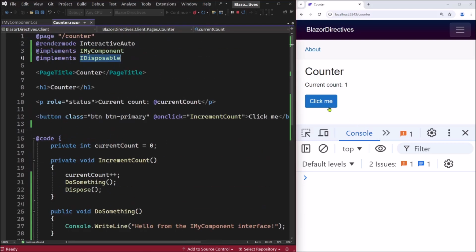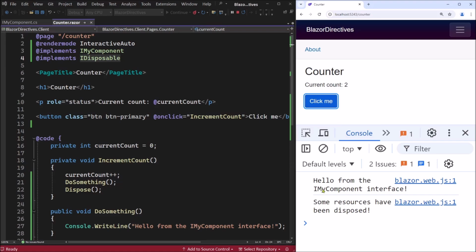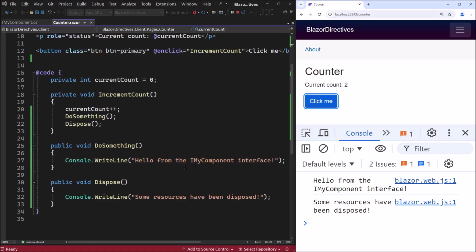Let's see the result. Okay, click it. Okay, hello from my component. The message is here: "Hello from the my component interface." Second is "Some resources has been disposed."